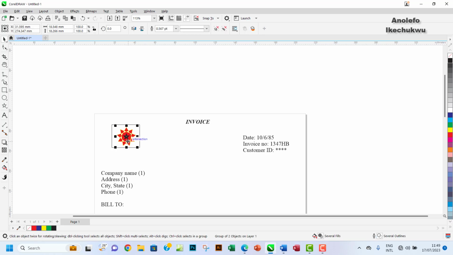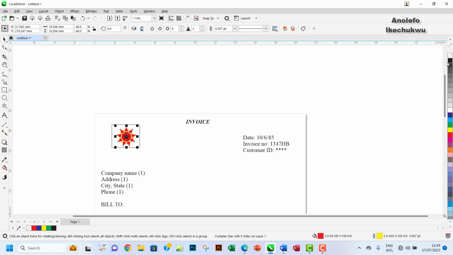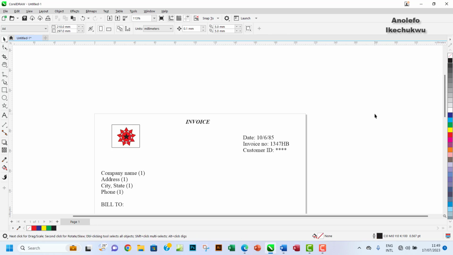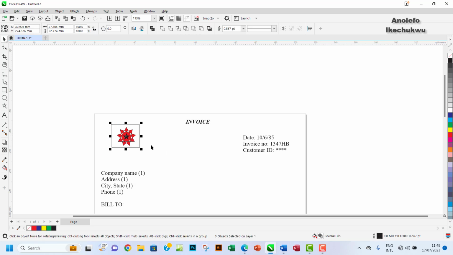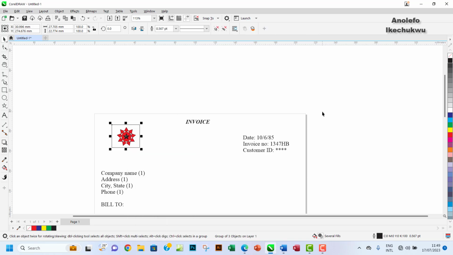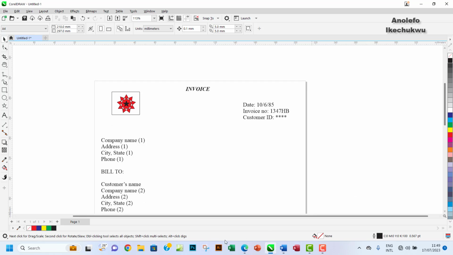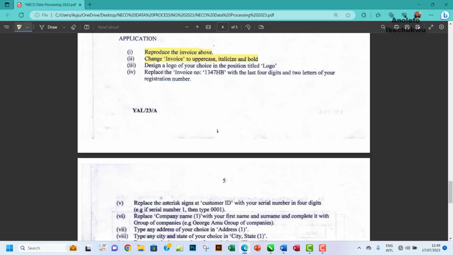Yeah, let me break it again. Let me ungroup it. This bigger star, let me make the outline black. Let me see how it's going to look. Okay, I think I like it this way. So I'm going to group them again. Right click and then group. So let me leave them like that. So that will represent my logo, right? You can do something complex actually, but I don't want to waste time here.